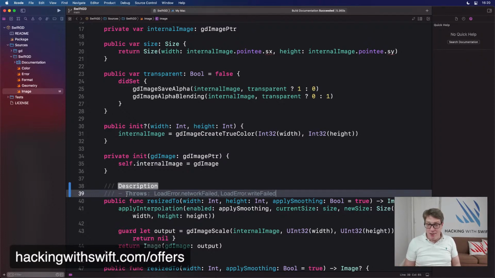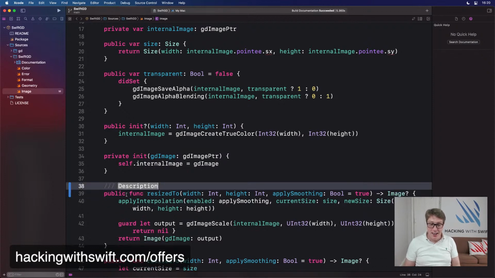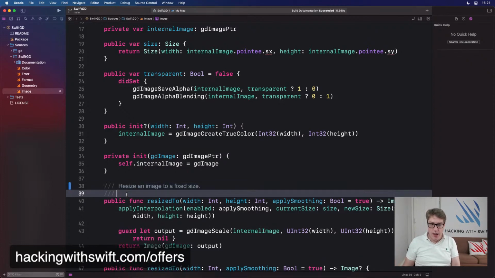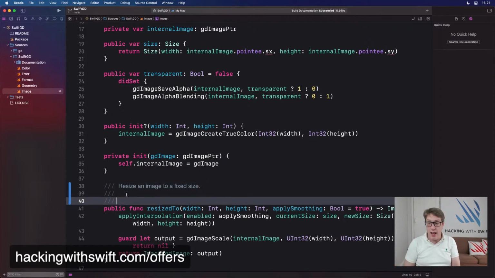In fact, surprisingly, if you haven't used it before, one of the most important pieces of text you'll need in these things is actually the enter key, hitting return. Because when you have your first line of text here, I'll do resize an image to a fixed size, whatever like that. That first line becomes the summary for this method. This resize to width, height, apply smoothing method becomes that one line. And if you hit return and leave a nice line gap in there, then this text here becomes the discussion, the longer detail below the summary.